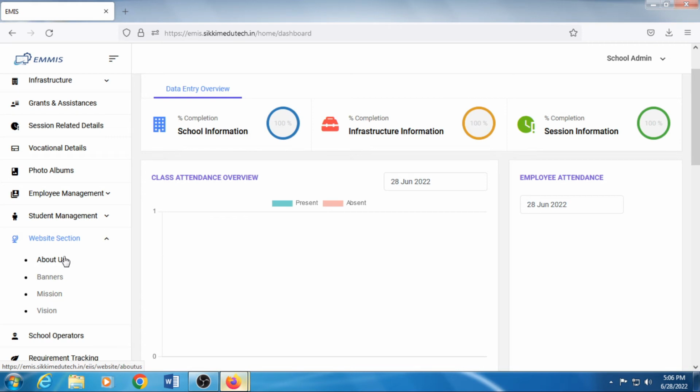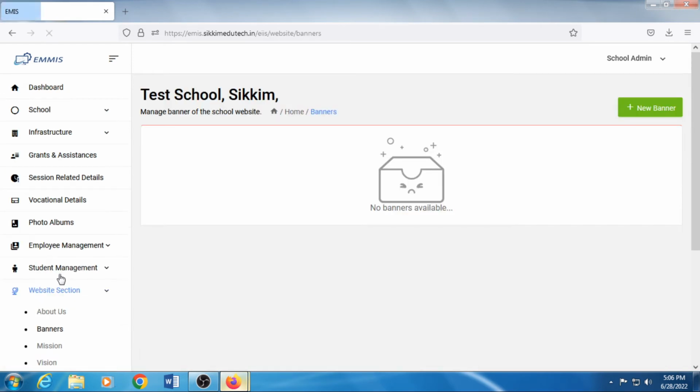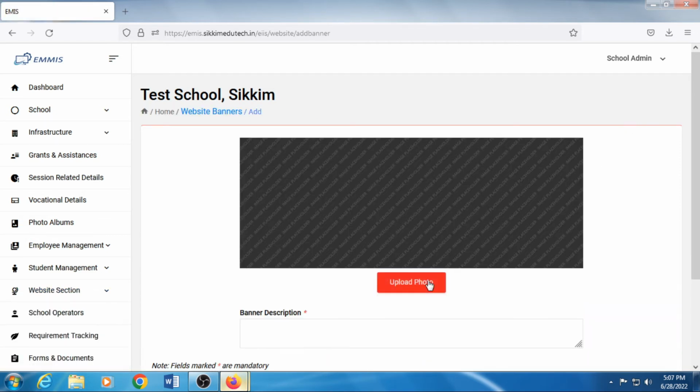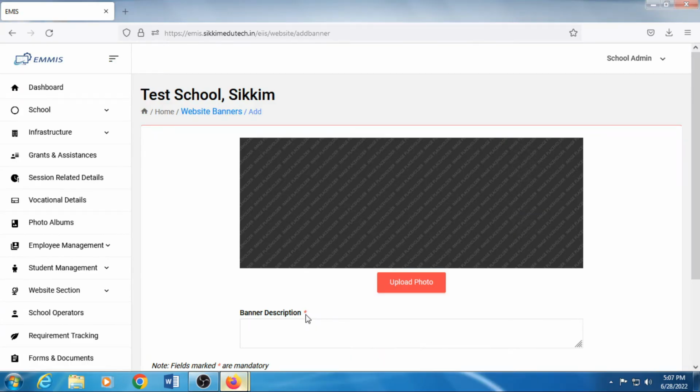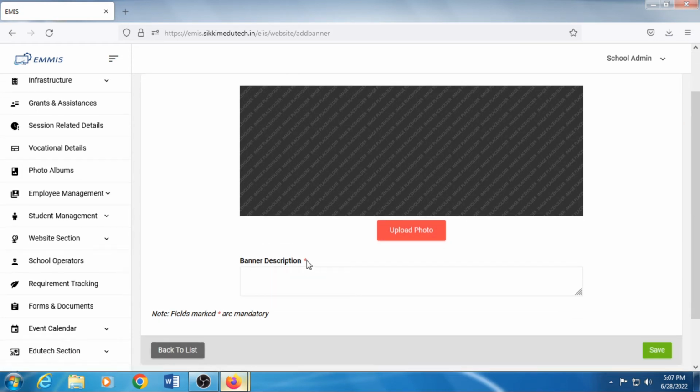As mentioned earlier, there is the About Us, Banners, Mission, and Vision. I'll be starting with banners. Click on banners, and currently there is no banner for Test School Sikkim, so I'll be adding a new banner with this plus button. Here you have the option to upload a photo, and if you do, you must provide a banner description. As the note here states, the asterisk which marks this field makes it a mandatory step. Of course, you can always choose to go back to list if you're unprepared with either of these requirements.